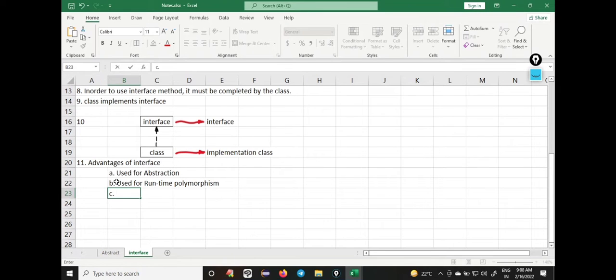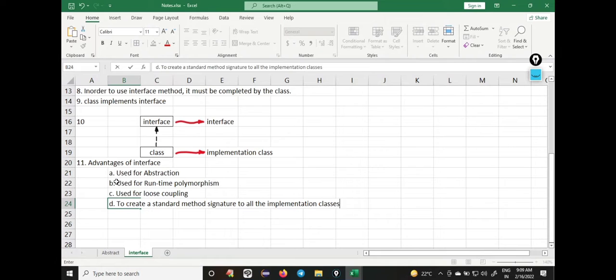Point C: use it for loose coupling. Point D: to create a standard method signature to all the implementation classes.